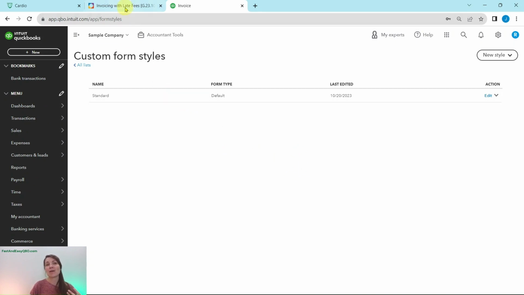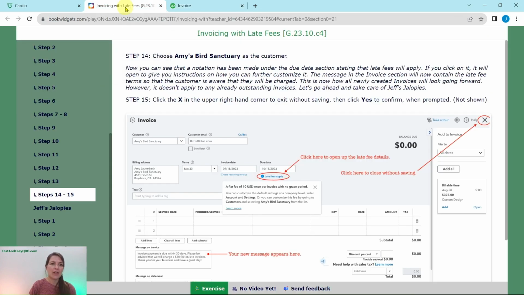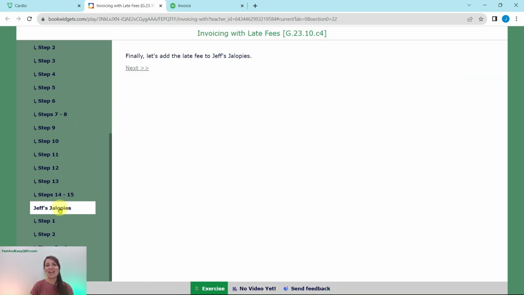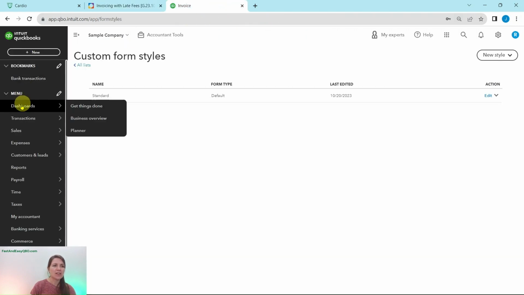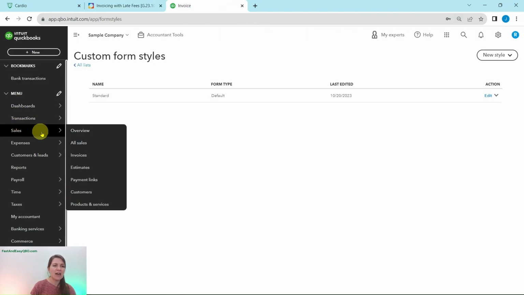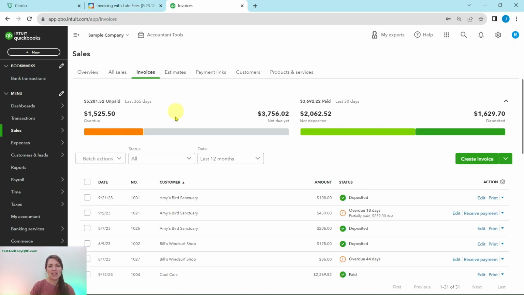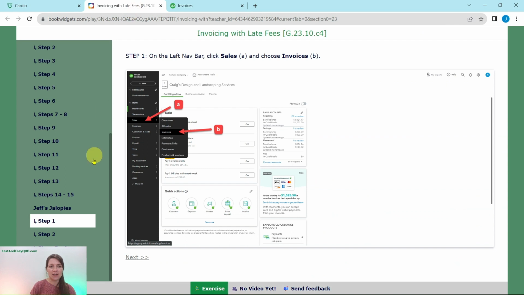It's just to show you, to illustrate how it's going to look now that we have enabled it. So now let's add that late fee to Jeff's Jalopies. To do that, on the left-hand nav bar, we're going to hover over Sales and then select Invoices. So here is that Sales on the left-hand side. Hover over that and then select Invoices so that we can get the list of all of the invoices here.